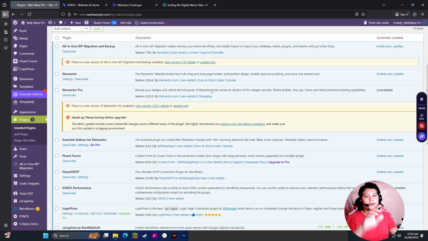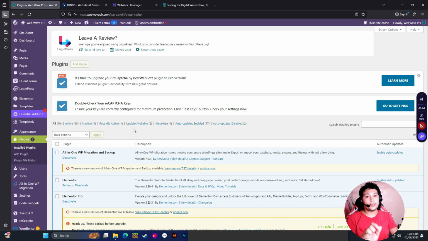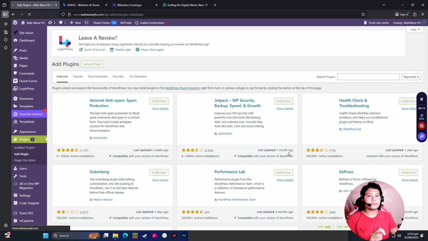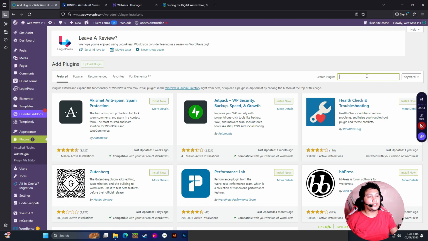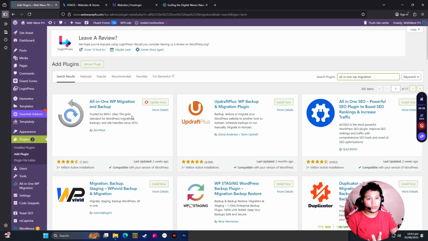So I have here a plugin called All-in-One WP Migration. If you don't have the plugin yet, all you have to do is install it. Go to the plugin section, then click Add Plugin. When adding the plugin, search for all in one WP migration. This one. All I have to do is install this and activate. Since I have already installed and activated this plugin a long time ago, all I have to do is use it.